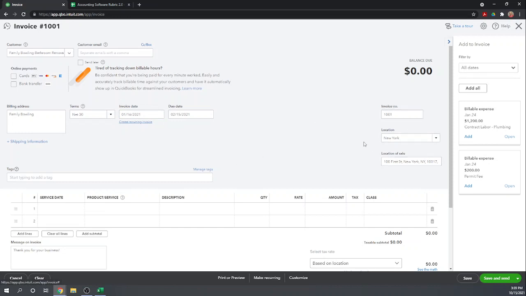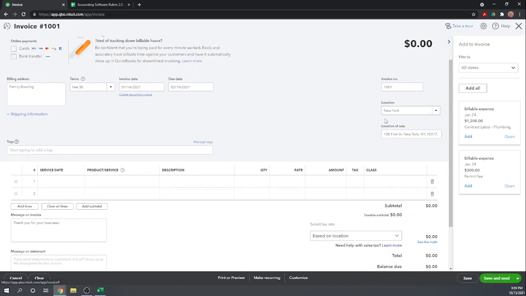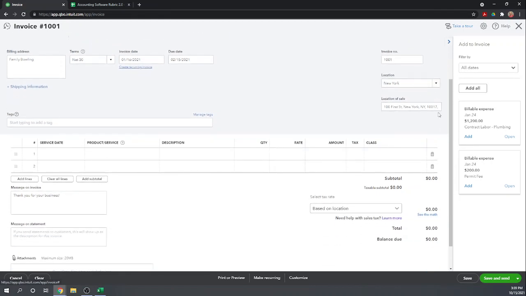Location, New York. Here we go, location of sale. This is important. This is what's going to determine the sales tax collected. So we'll just leave it at the address we put in, which is not a real address, but this is the address we put in for the company. Let's keep it at that. Let QuickBooks determine the sales tax based on that. That is such a cool feature.